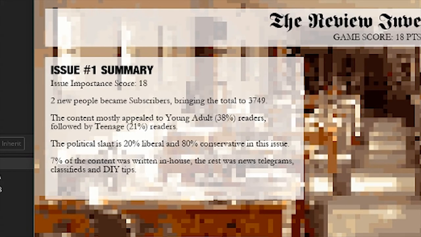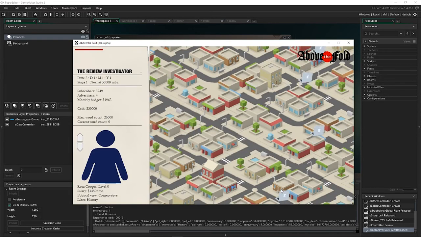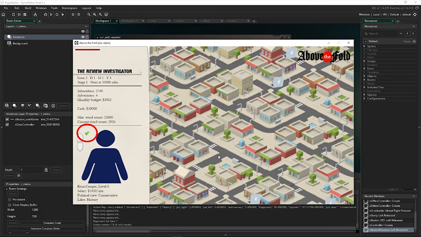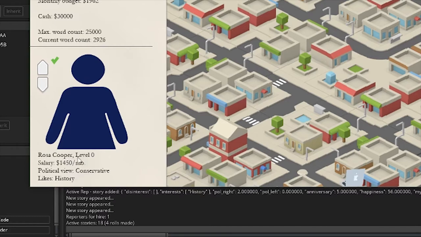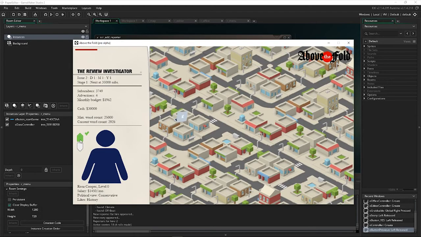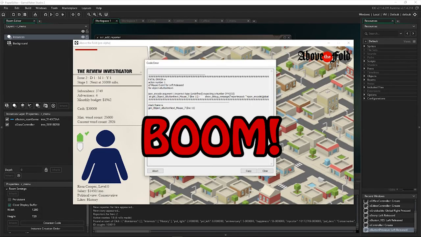So that's the basic gameplay so far, and that's a full day, a sort of full cycle. You can start a new day and the game starts over. However, this is also where it breaks. So let's start by assigning a story here to Rosa Cooper, who's level zero. She's not a very experienced journalist. And then I'm going to go to the next writer in my line, and boom, there it goes.